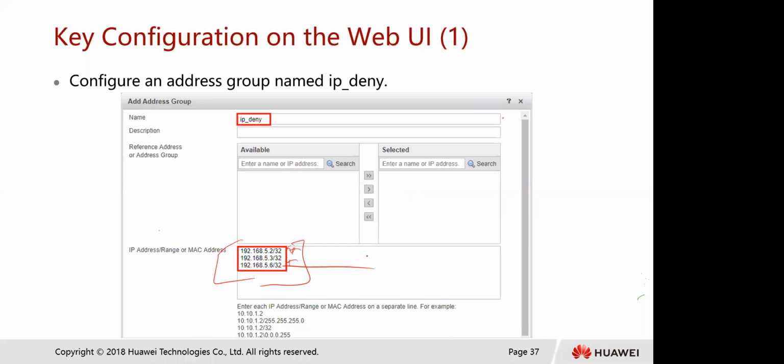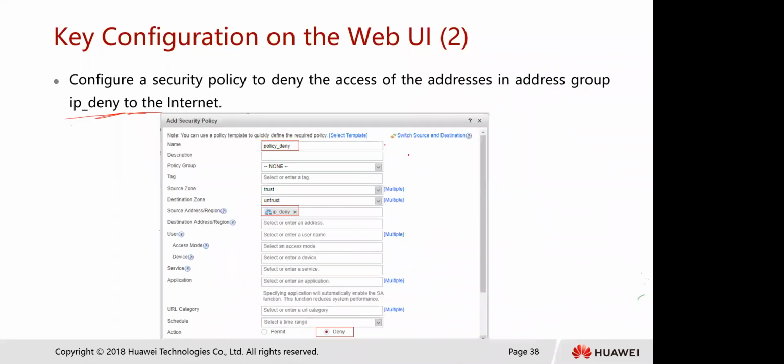Which classes are these IP addresses? C. C. How many network borrowed bits? 32. Okay. We have 3.